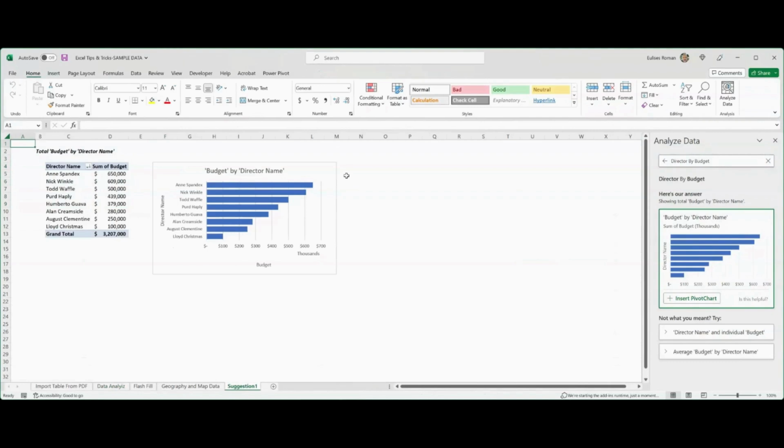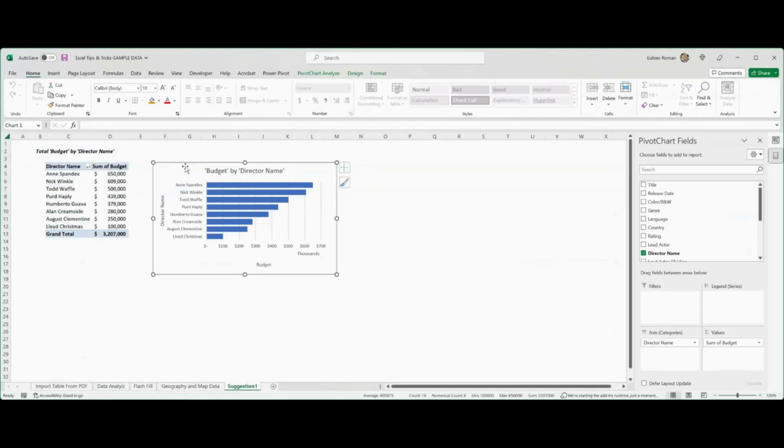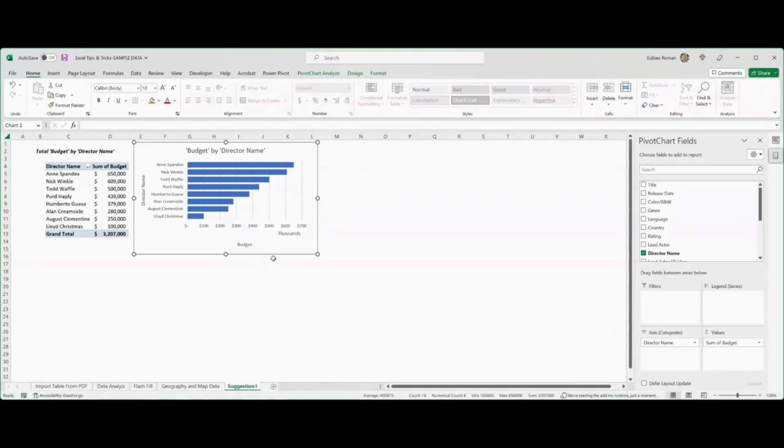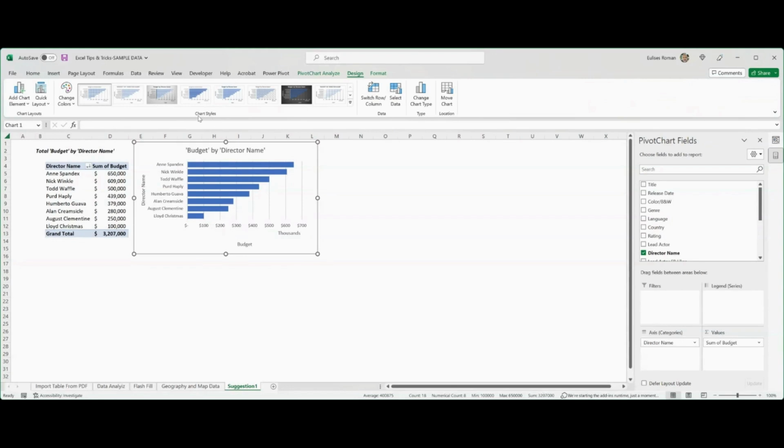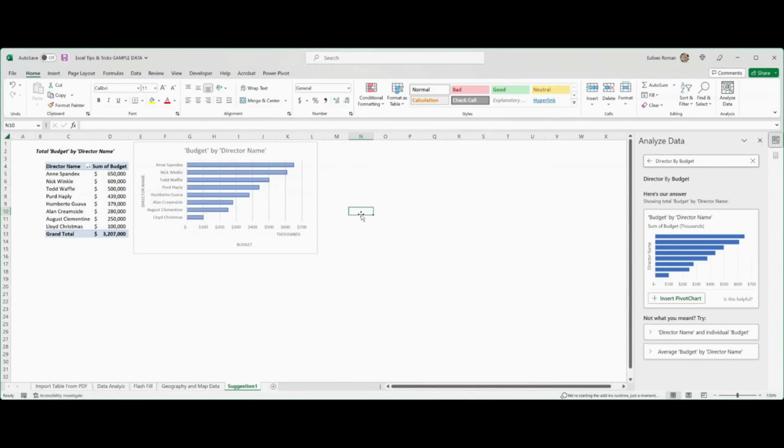I'm just gonna hit insert pivot table, and as you can see, it created a pivot table. Here's the chart itself with the names of the directors. It's a cool feature. If you want to change the design of the chart itself, you just click on Design, and under chart style, you can kind of play around with the various background options. You could even change the colors over here. So, yeah, it's pretty cool. I highly recommend that you try it out.